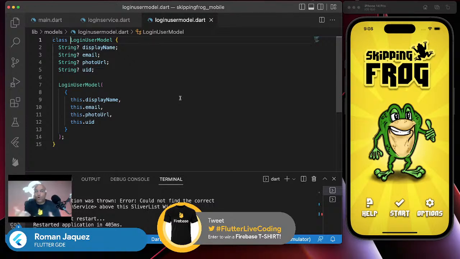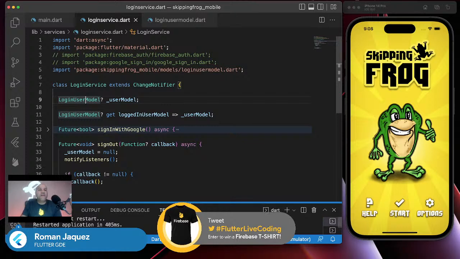So I created something called login user model, which is the only thing I'm going to hold. I wanted to make something much lighter. So I created a model which I'm only going to store the display name, email, photo URL, and the UID. That's all I'm going to store for the logged in user.